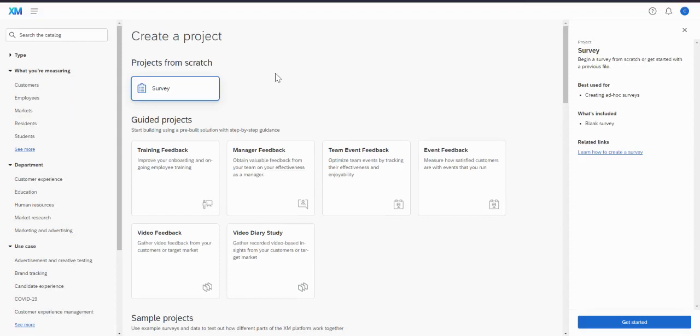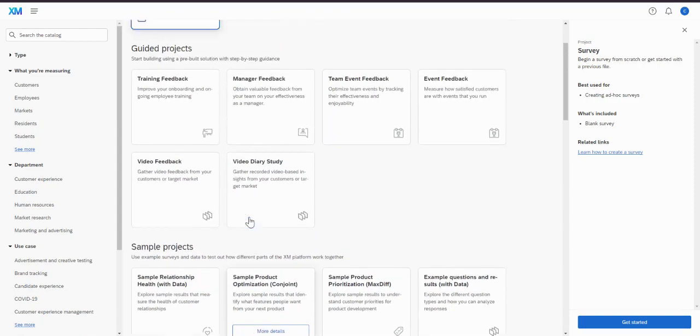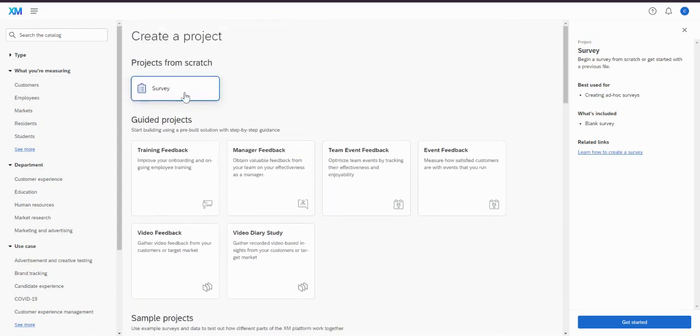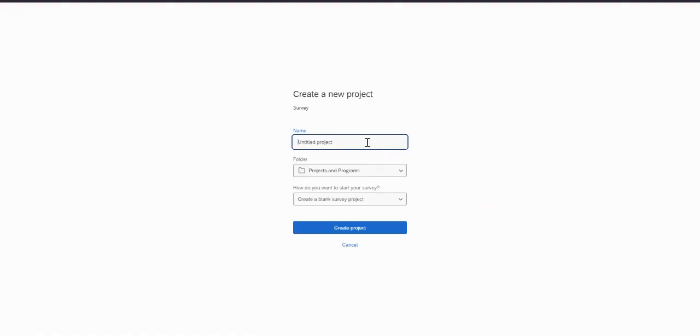Whether you click on the new project on the home page or go directly to the catalog page here, you can start a survey from scratch, or I would highly recommend starting with one of these sample projects. But I'm going to show you what it looks like starting from scratch. I have to name my project.